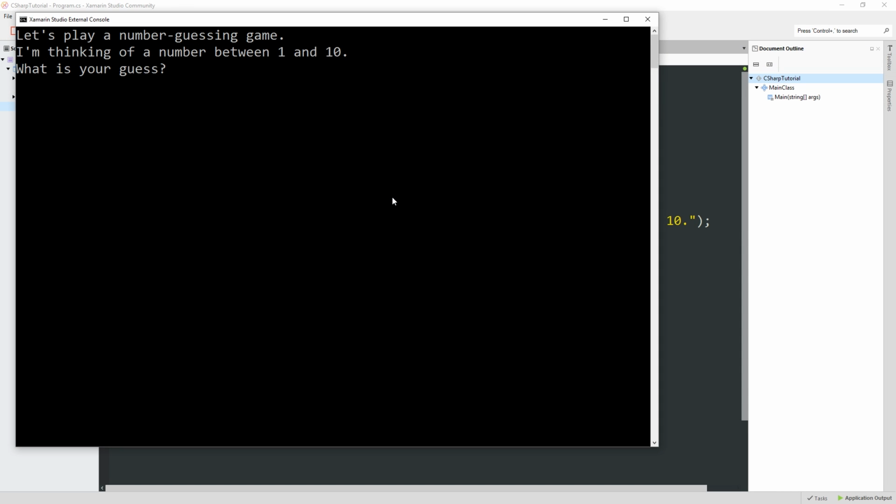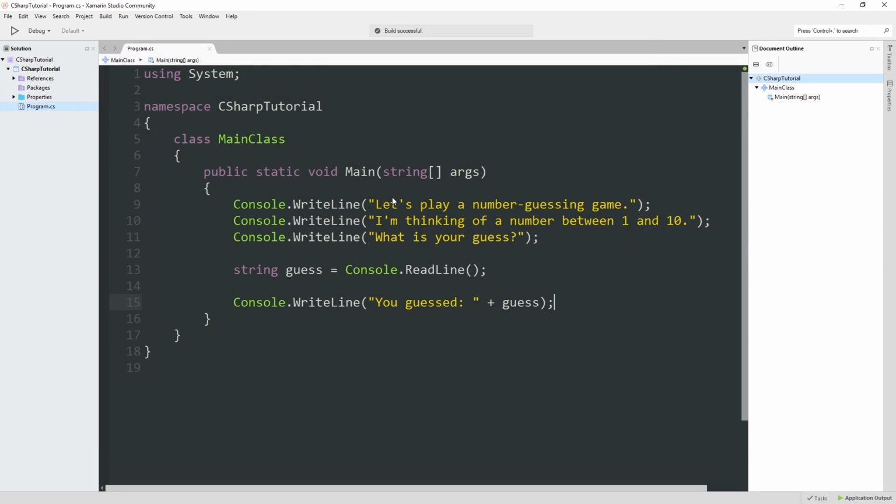So let's run this and make sure that goes okay. Let's play a number guessing game, I'm thinking of a number between 1 and 10. What is your guess? My guess is 6. You guessed 6, and then the program ends. Okay, great.